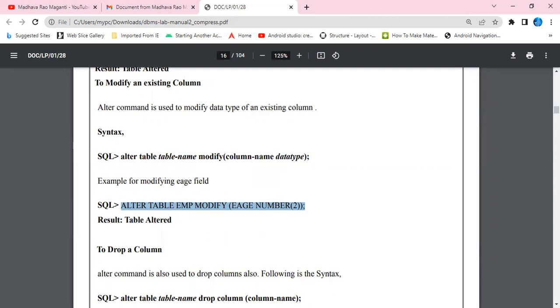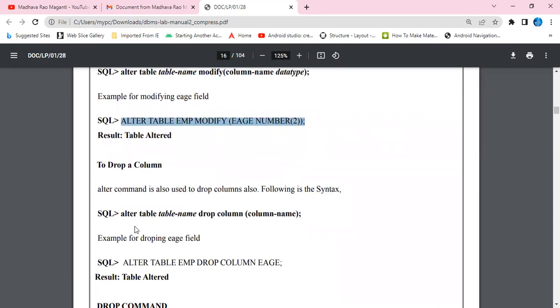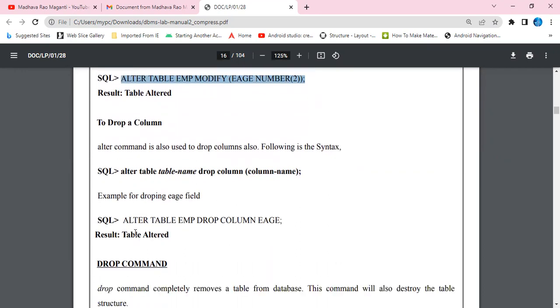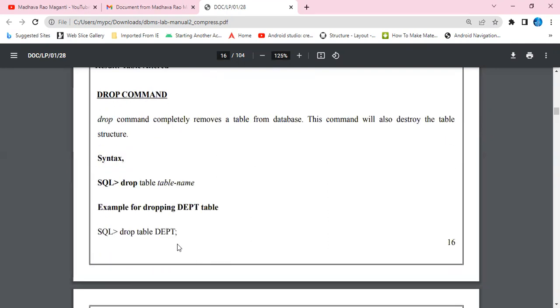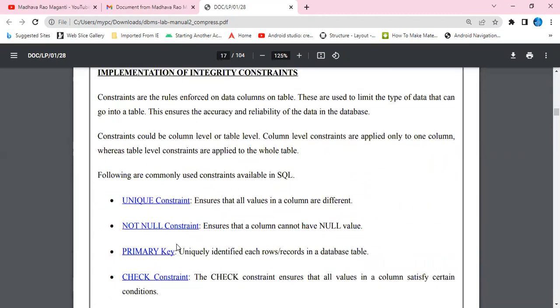Modify the data. Now I want to drop that attribute. Simply alter table EMP drop column address. So now it is dropped. So we want to drop the tables.